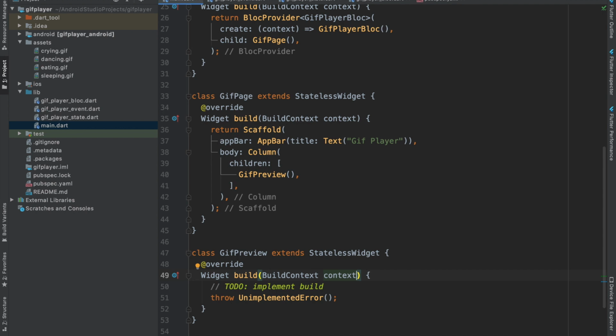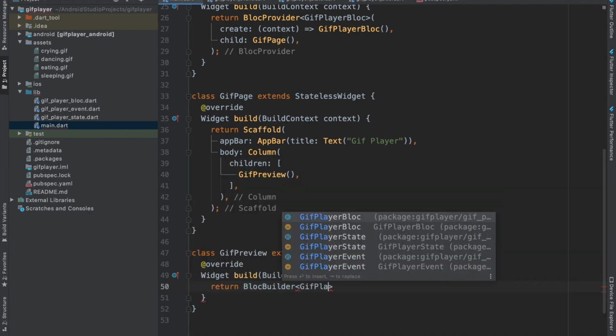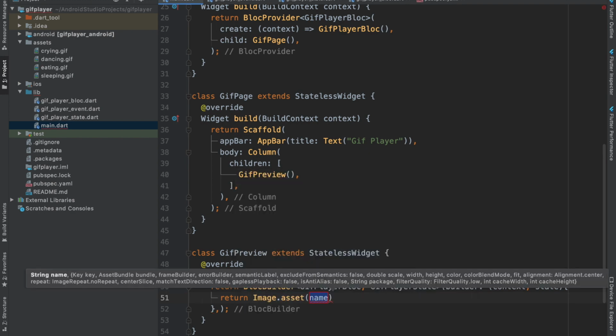It will contain a bloc builder which builds every time the button is pressed. Let's create a bloc builder which will return an image widget. Let's add the path of the image which has been passed to the state attribute GIF name.